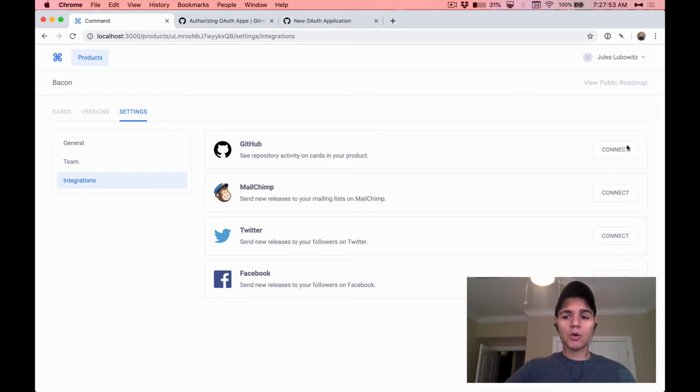But the idea is when I click connect, I'm going to be booted to that page, and then it's going to authorize me on GitHub. GitHub's going to give me an access token, and then I'm going to be able to store that access token so I can make requests on behalf of whoever the current user is, or whoever the user is that authorized GitHub.